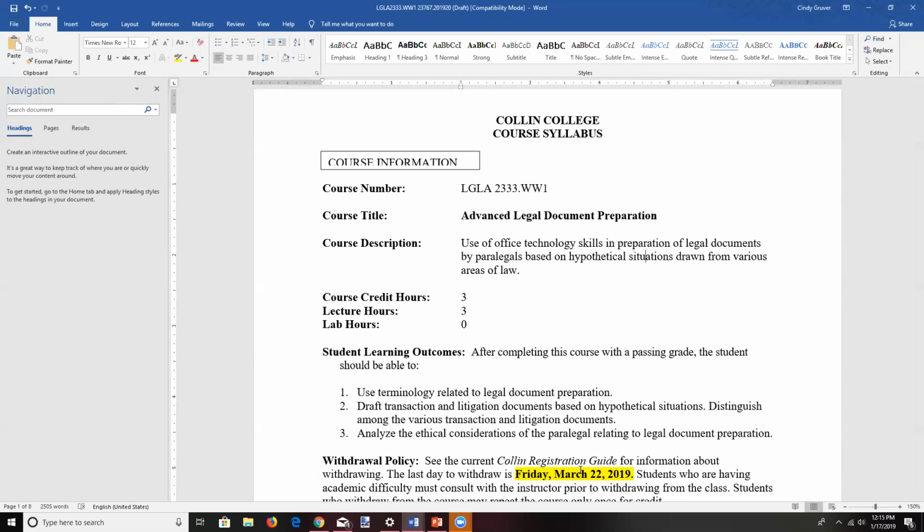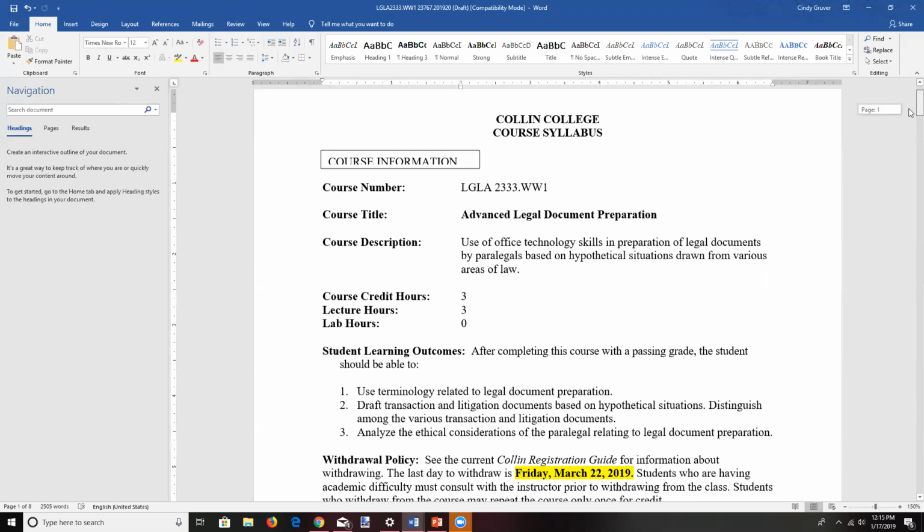So I'm going to suggest you pause me now, go to the syllabus that we're using this semester, pull up that date, and add that withdrawal date to whatever calendaring tool that you currently use. Okay, so we're back. You've added that calendar date. We're ready to move forward.